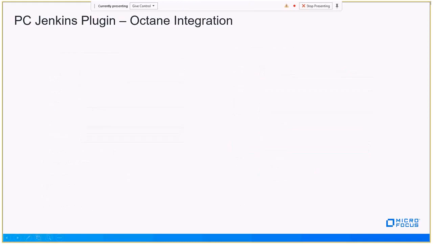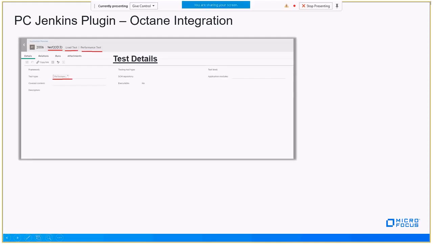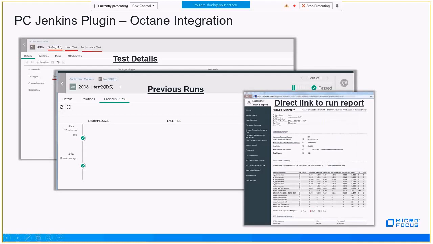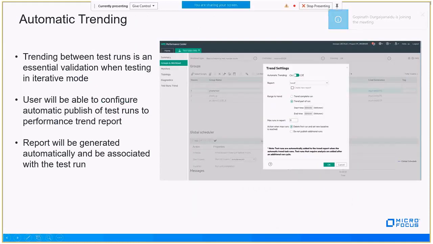Another important feature as part of the Jenkins integration, the Jenkins plugin, is the Octane integration, which is now available directly from Performance Center. More information, of course, can be found as part of the online help.